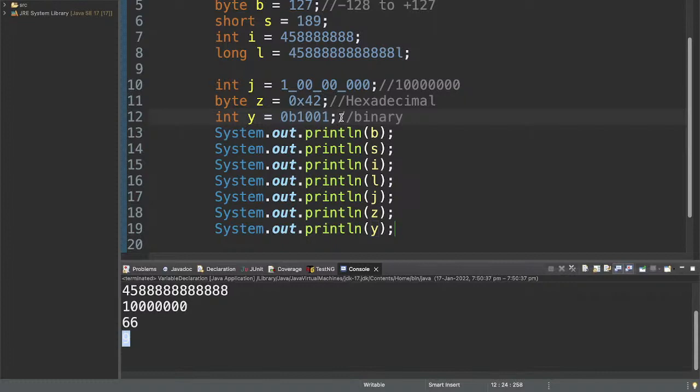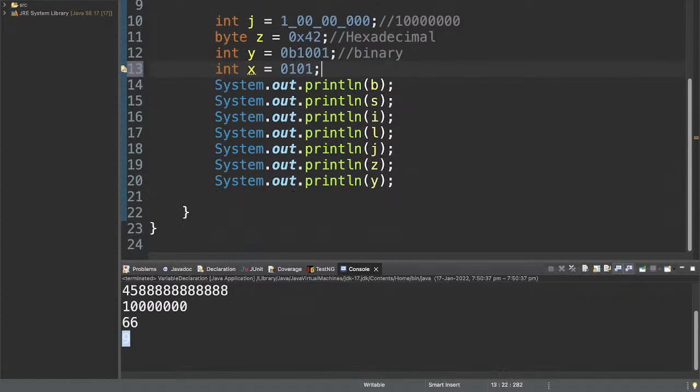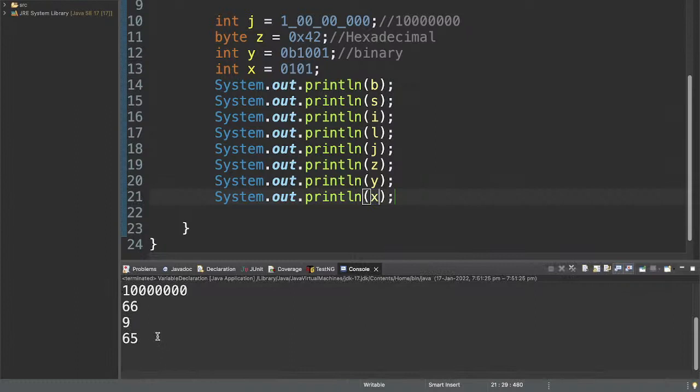Okay, now again you don't have to worry about how the binary representation works, you can learn it later, but for now this is just to make you aware that we can store binaries as well. Now the last one is I can store octal format as well. See, 0101. If I store values like this and print x, it will give us 65. So this 0101 in octal format represents the value 65.